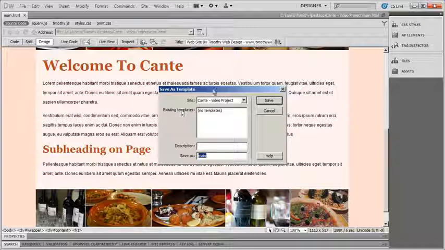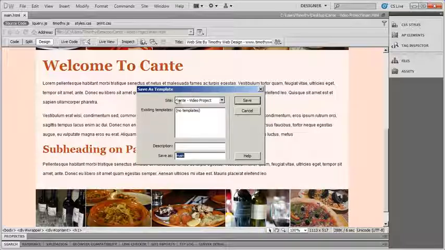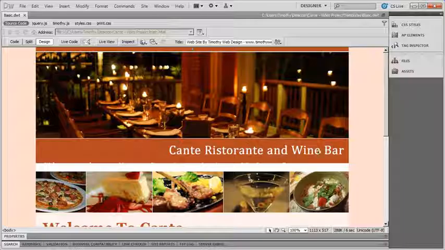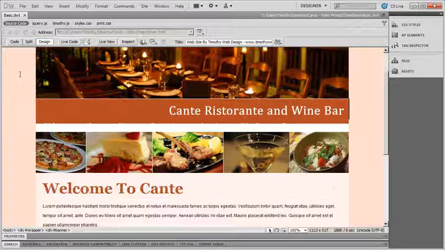I'll select that, and you're going to get this dialog box that comes up. We need to name this template. You can name it whatever you want. I'm just going to call it Basic. You can see I'm saving this in my Conte Video Project folder, and I don't have any existing templates right now. I'm going to hit Save there. It's going to ask me if I want to update my links. I do, so I'm going to click Yes right there. So we've now converted this into a template.